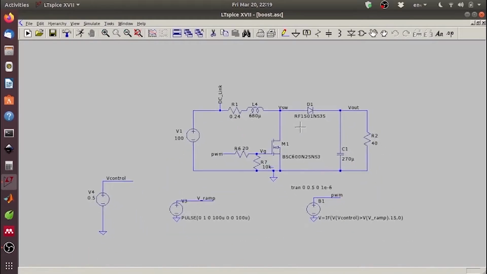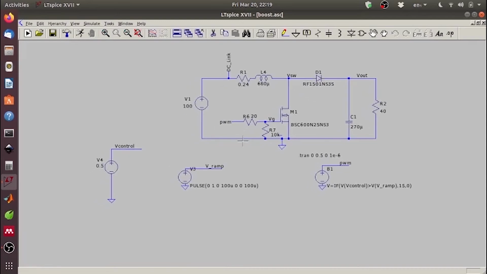So here, instead of drawing a complete circuit for the generation of gate pulse and gate drive circuit, I am using a very simplified model for the gate drive portion. So I am using just a simple resistance for limiting the maximum gate current to the MOSFET.